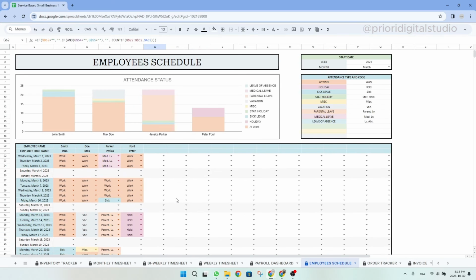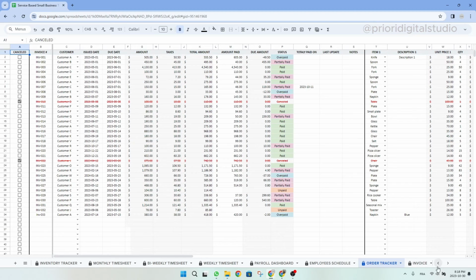You see the drill. Then at the top of the tab, you have a chart to summarize your table. So you can easily see at one glance the attendance status of your employees. Now let's have a look at the Order Tracker tab. This tab aims for you to track all your orders.